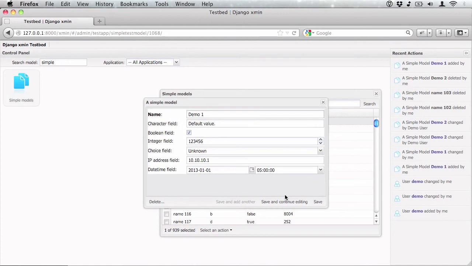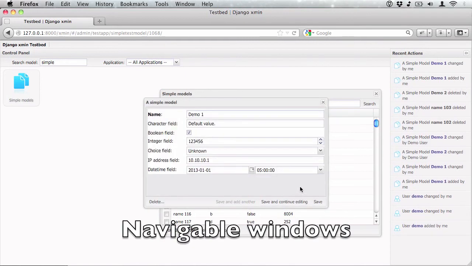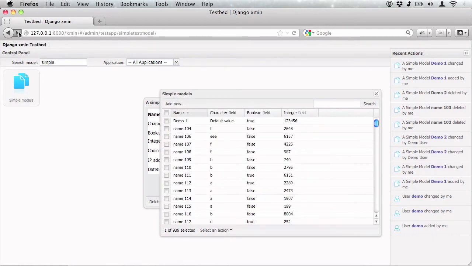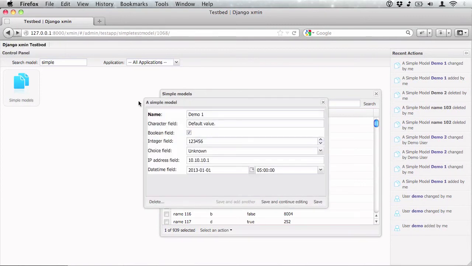Windows in this interface are navigable through the browser's history. This means that when you click the browser's back button, the window which was most recently active will be brought into focus. This even works if the window was previously closed. Any change made in the editor is instantly recorded in the Recent Actions panel on the right.